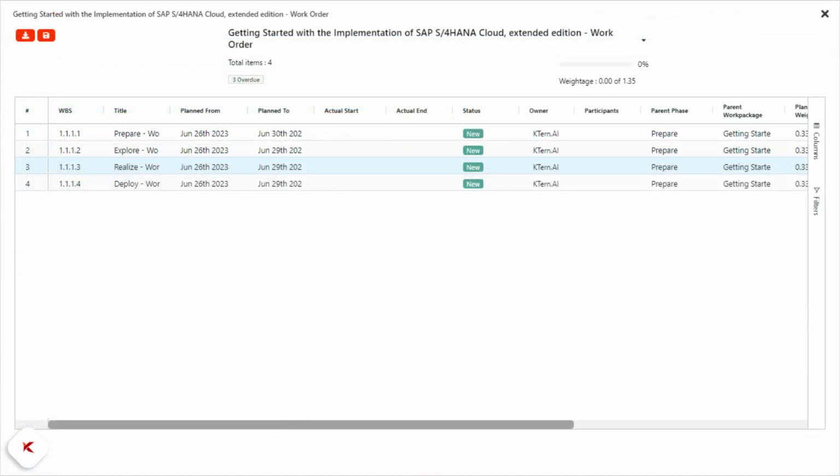And now you will be redirected to the landing page, where you can track every detail of the process activities like total items, weightage, overdue, planned from, planned to, actual start, actual end, and also planned weightage and milestone for each task, which will also help you take better decisions.